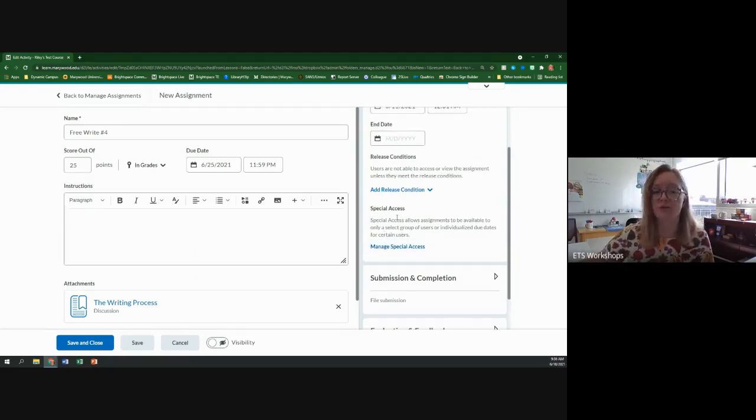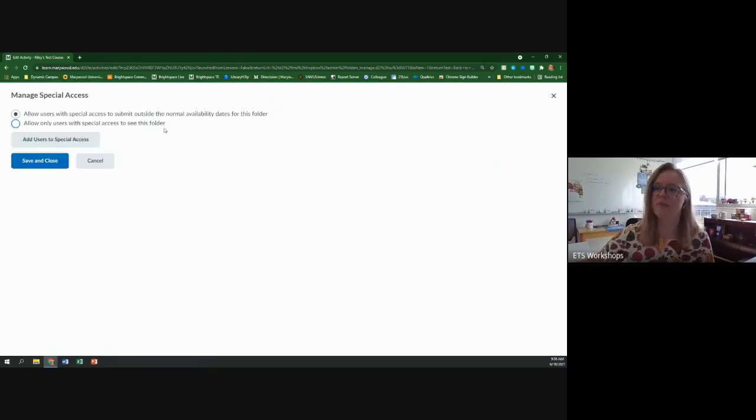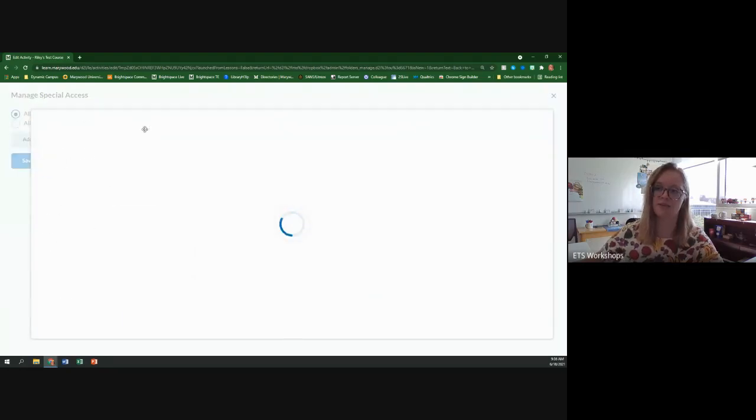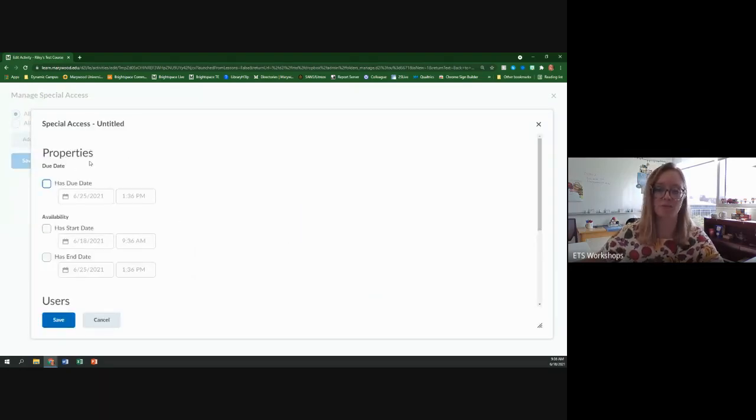You can change this whenever you need to, as long as you edit the assignment, but you would click Manage Special Access, and you have these 2 options. You can allow users with special access to submit outside the normal availability dates, which is usually what you're going for. But the other one is to allow only users with special access to submit to this assignment. So if you had a group of students, very specific students that you wanted to have this assignment for, you can just allow them to see the assignment and respond to it instead of the whole class. So I'm going to select the first one, and then we click Add Users to Special Access, and it brings up our list of students as well as some properties.